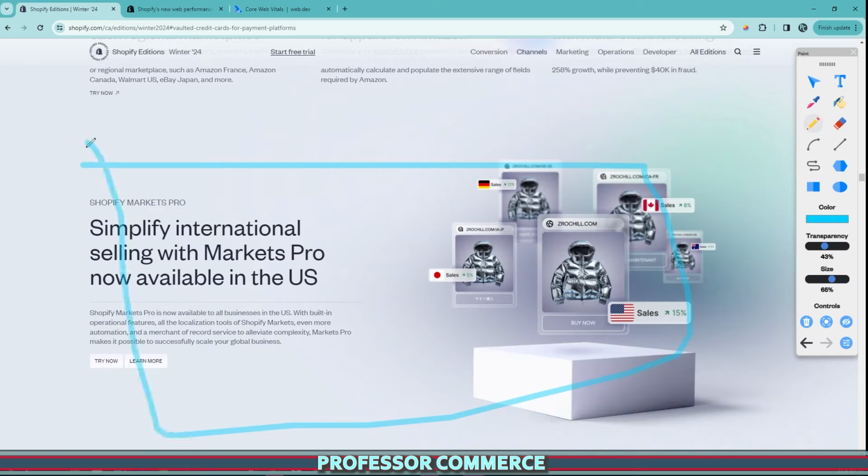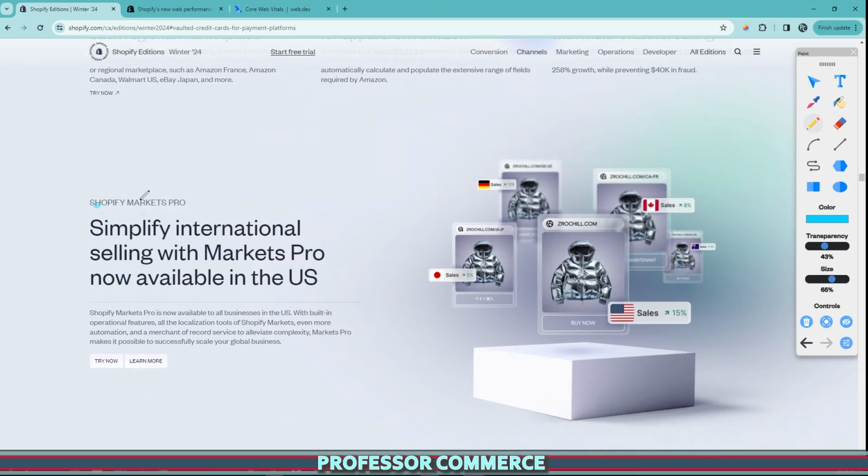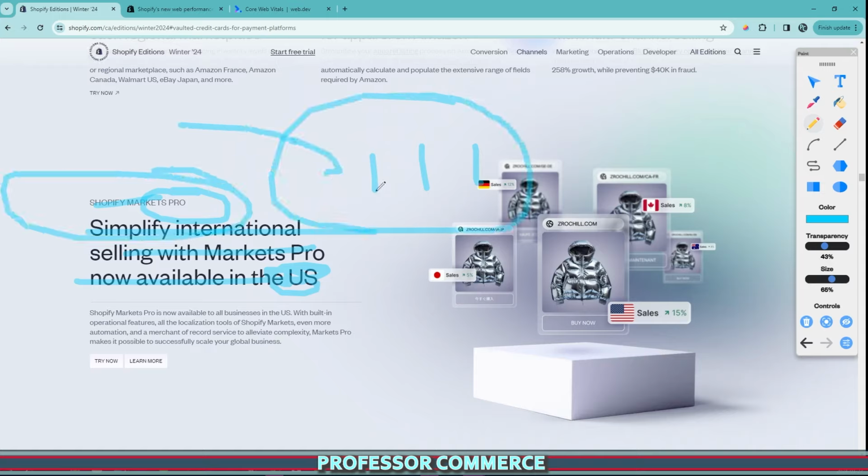Moving right along, we have a section here for Shopify Markets Pro, and this can affect a lot of people. Shopify Markets, everybody knows you can sell in multiple markets if you go to your markets and settings screen in your admin, but Shopify Markets Pro is a way to simplify your international selling, now available in the US. Essentially, when you're selling internationally, there's a lot of things that come into play like taxes and duties and shipping and all sorts of things. And so if you need extra help with this sort of thing, there's an option called Shopify Markets Pro, and they take care of a lot of these extra burdens for you. And this is not a free service. This is a paid service.